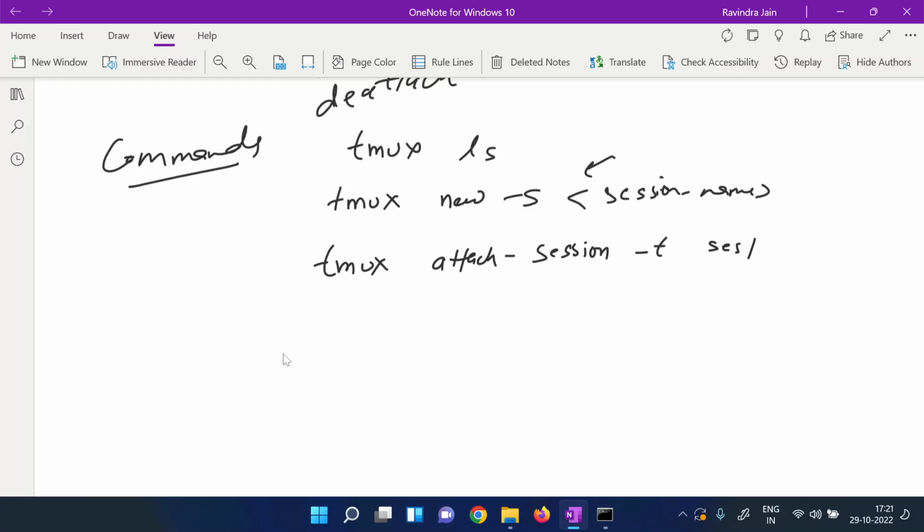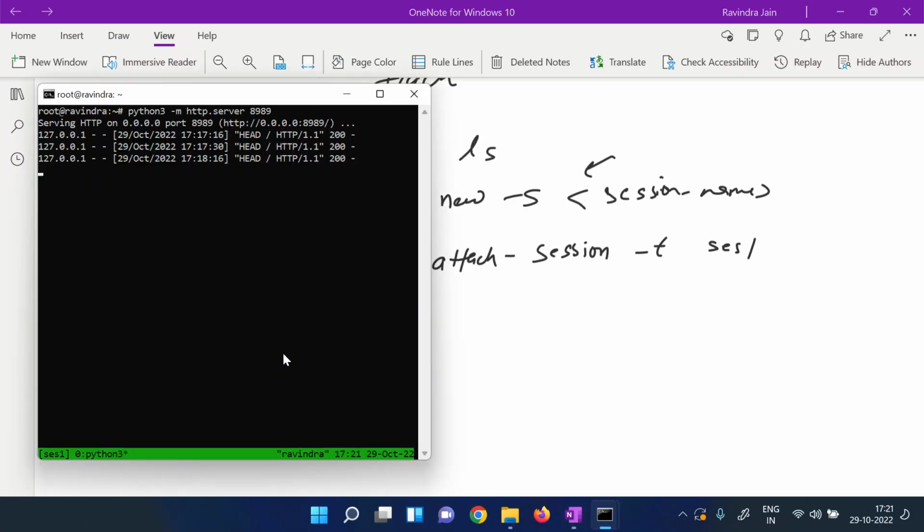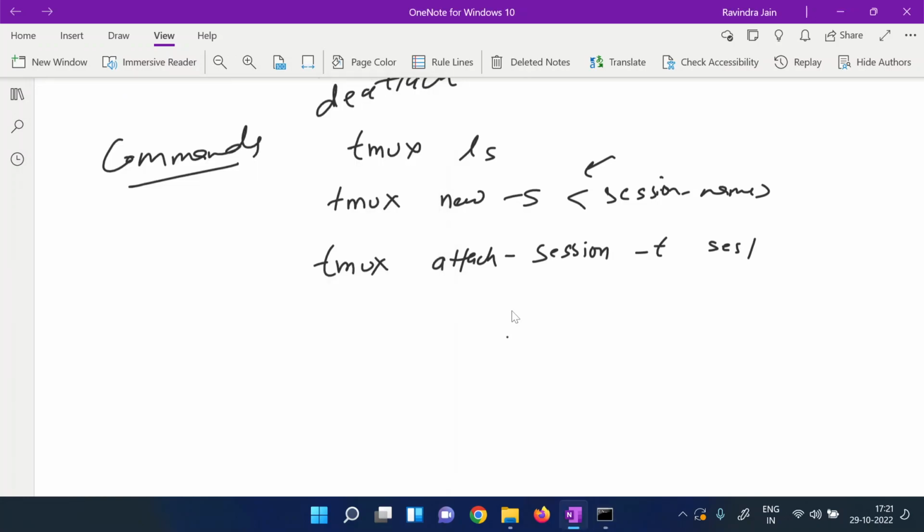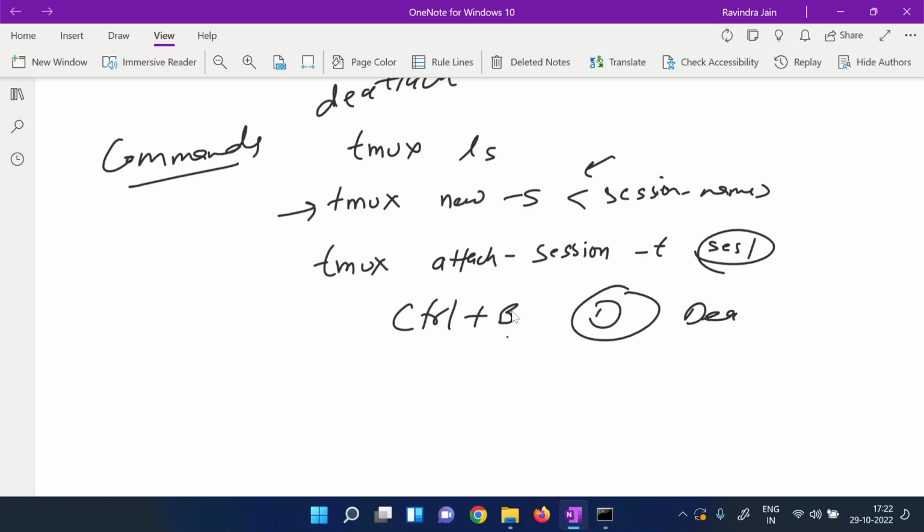Okay, let's go to the terminal. First of all, before attaching, we have to see how we can come out of this session. If we are in session 1, how can we come out of it? Very simple: Ctrl+b, and just press D. D is for detach. This Ctrl+b we also call the prefix.